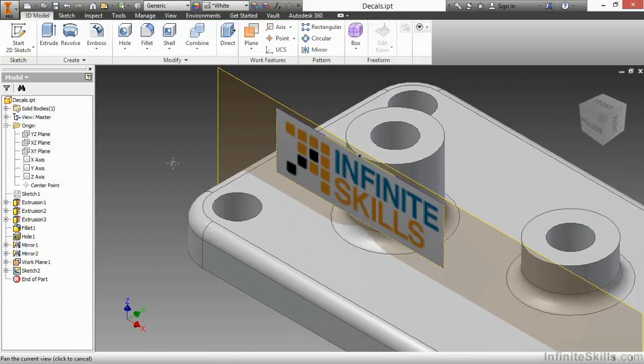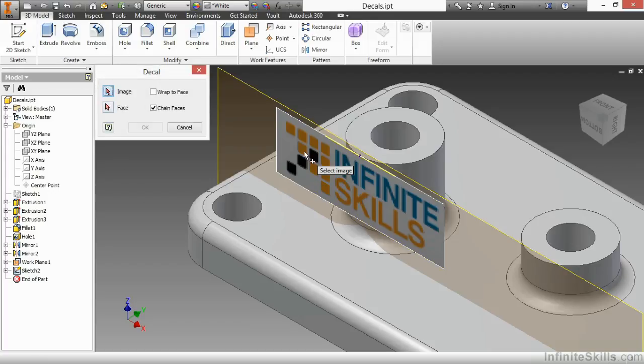So how on earth is this going to fit on here? Well, it does it by wrapping it around the cylinder. So when we start our decal command, this is up on our Create Expanded panel. There we find the Decal command inside of this dropdown. We basically pick our image, we select our face, we can tell it to wrap it to that face as well as if we can also chain faces. So in this particular case, I'm not chaining any faces together, it's all one face.